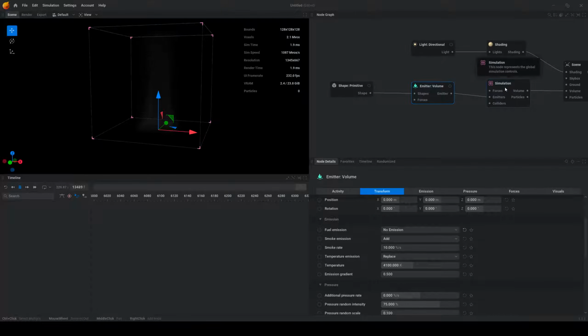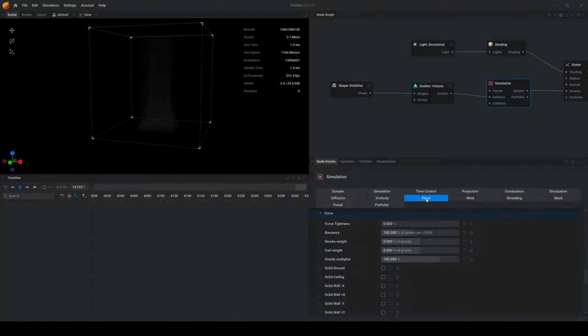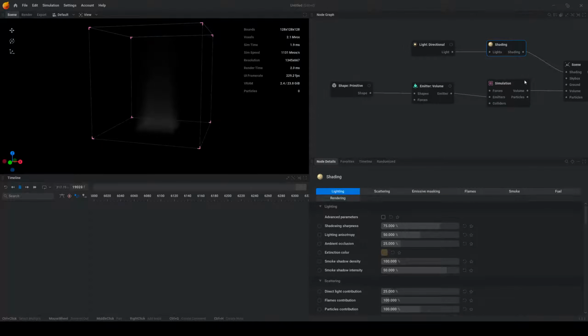So first of all, let's take care of the buoyancy. We know that's under the simulation node, under forces. I'll bring the buoyancy down to about 5%. And we haven't talked about shading yet. We will later, but for now, I'll just select the shading node and increase the smoke density.